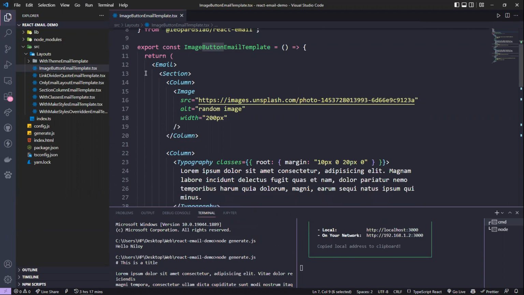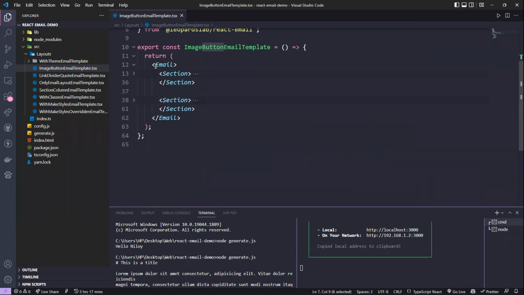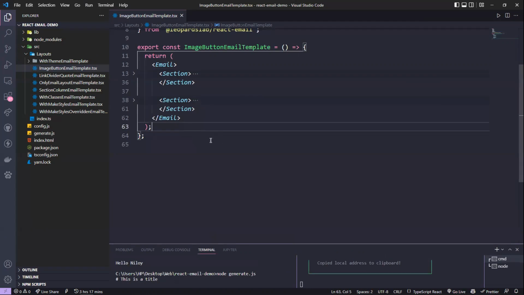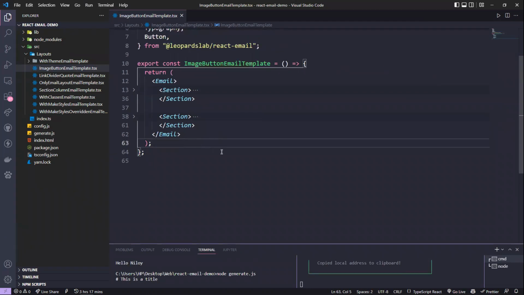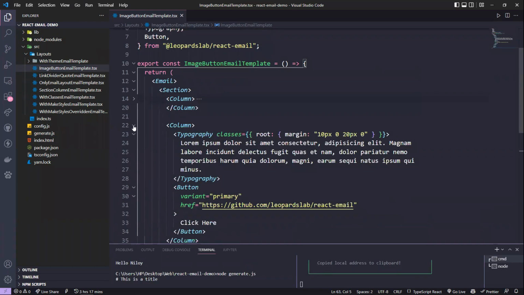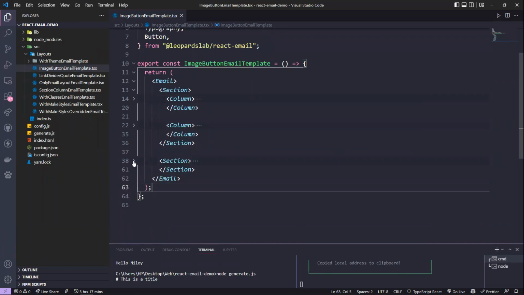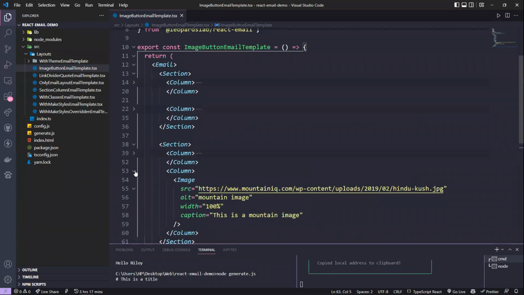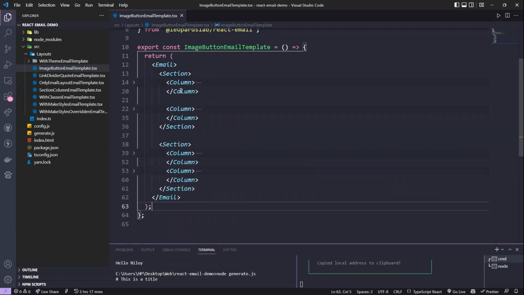Cool. So I have already mentioned that you need to wrap everything inside email. So inside our email, we are having two sections. So this is kind of a complex layout. So we'll get two separate sections. And inside our first section, we are also having two columns, and inside our second section, we are also having two columns. You can see in the first section, we are having this one column and this one column. Inside our second section, we are also having one column and two columns. So this is kind of a two section, two column layout.